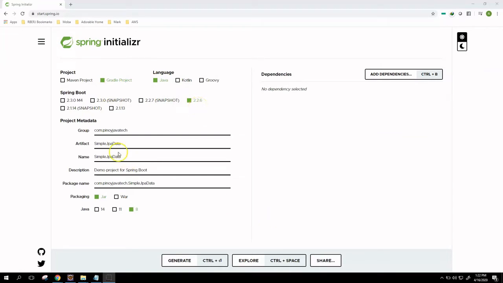And in project metadata, make sure that you update fields accordingly to your needs. And for the packaging, it's up to you if you want to use jar or war. In my case, jar is enough, and I'm going to use Java version 8.